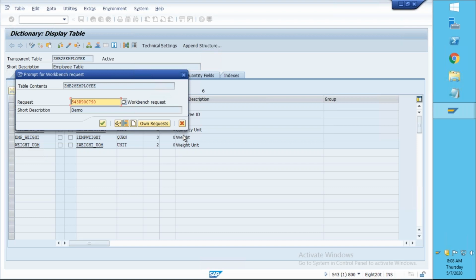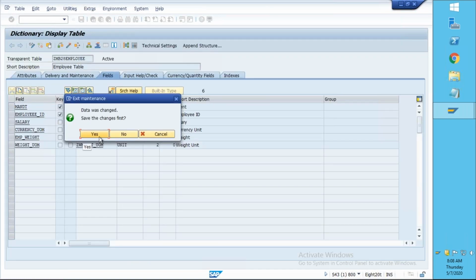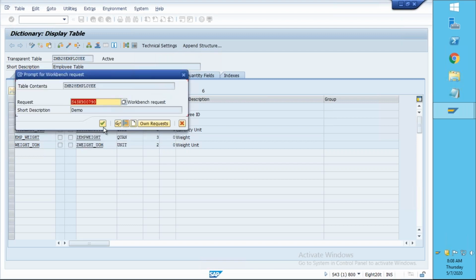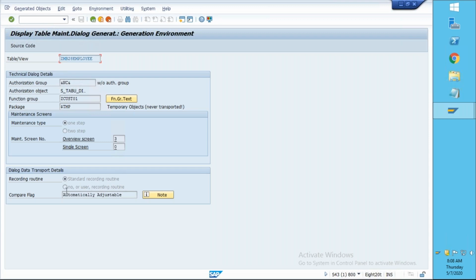That means whenever you give a new entry in this particular table through the table maintenance generator, it will ask you to save in a transport request so that you can move this entry from one system to another system. So this is the meaning of that flag, standard recording routine, or no, or user. If you select no, it will not ask for a transport request while saving the data.